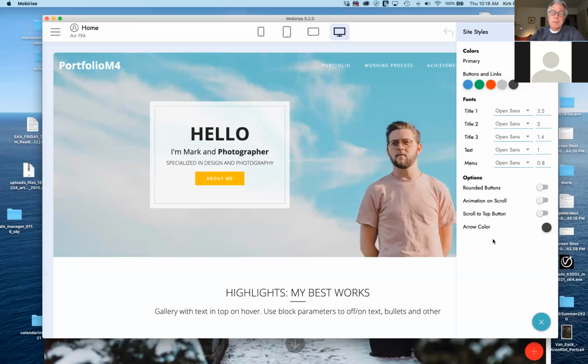I'm sure from their perspective, when they're designing, doing that page by page would be a nightmare, but this will be throughout your entire site. Now, do you want animation on scroll? You can add that if you want. If you want the scroll to the top button, you can add that. And I kind of like that.